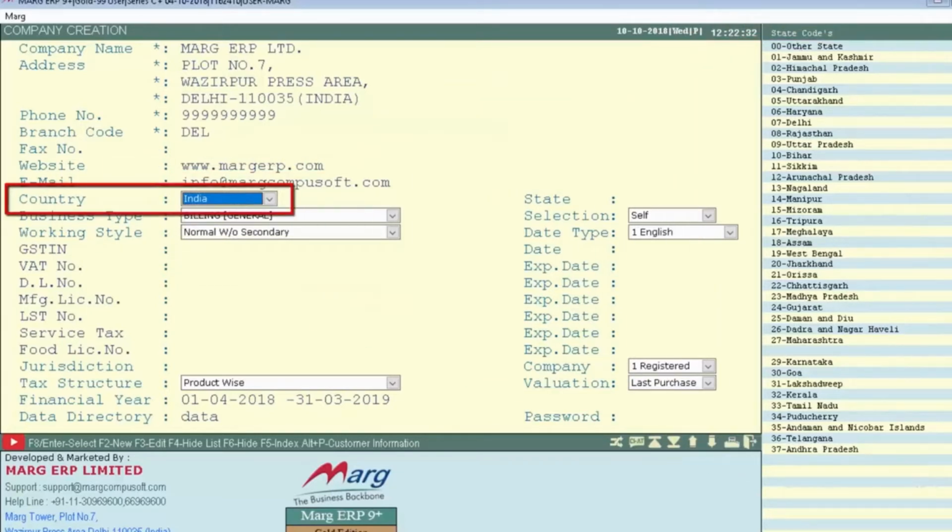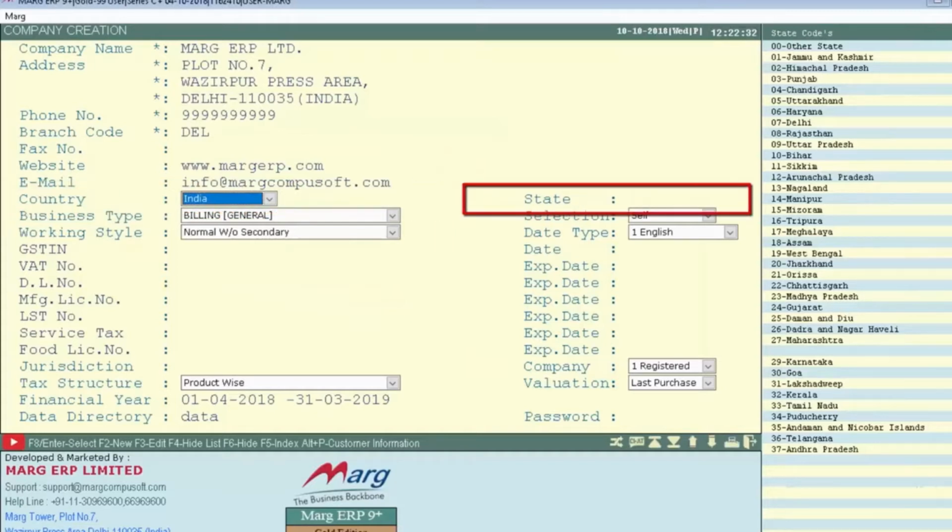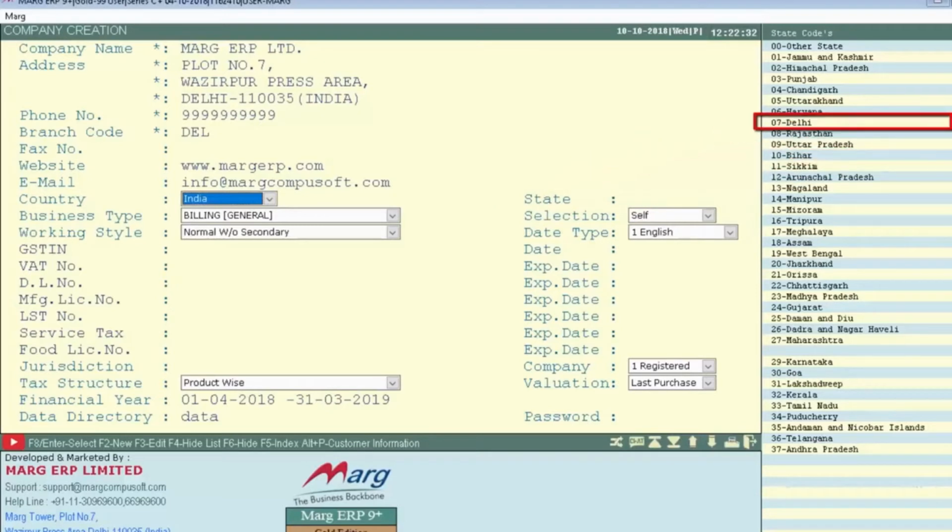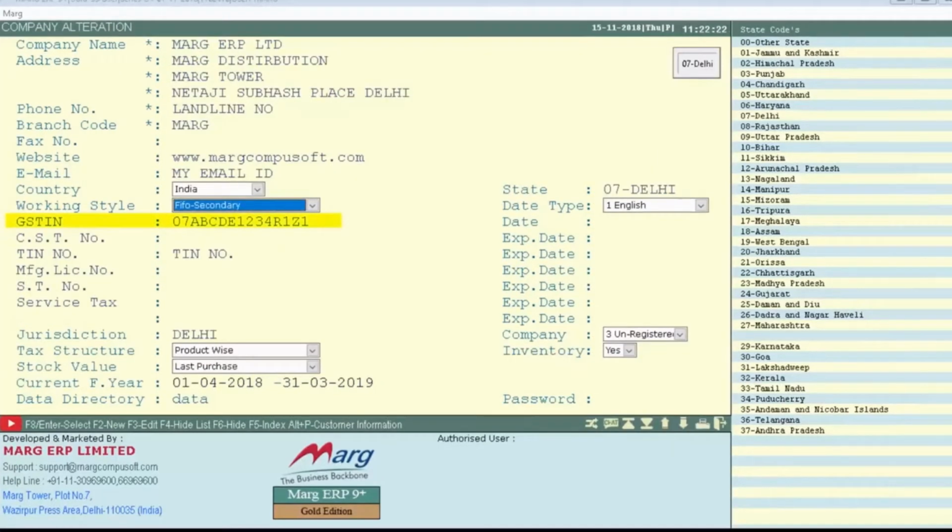For example, if you have selected country India, then you will mention the state in which the company is located. Like if it is in Delhi, then the code for Delhi is 07, or if it is in Chandigarh, then the code for Chandigarh is 04, etc. In this way, you can mention the state and its code here. Like we take country India by default, and in state, we will take Delhi and the code of Delhi is 07. Though the software also picks the state automatically on the basis of the GSTIN number.